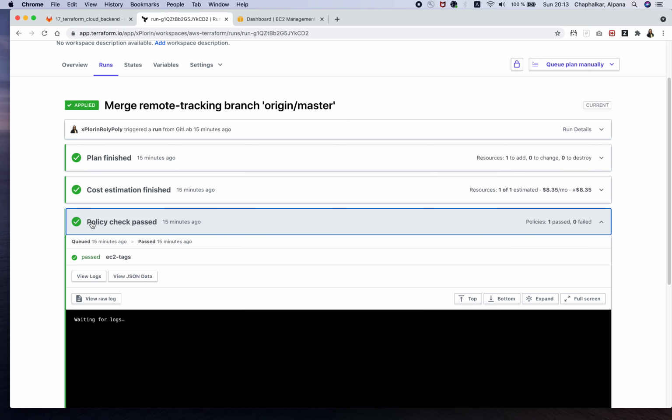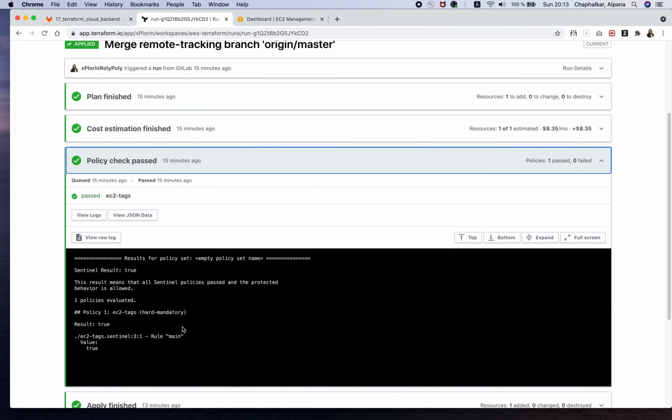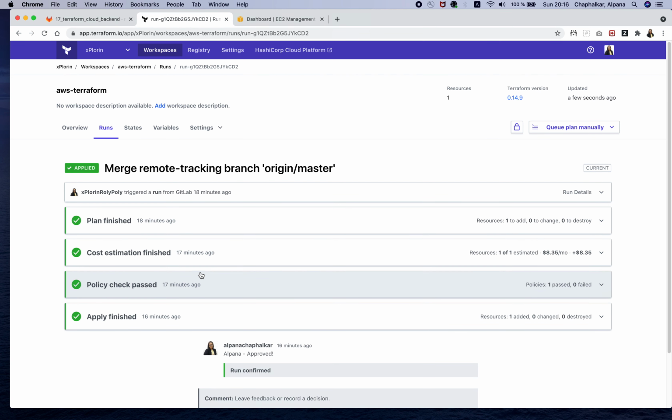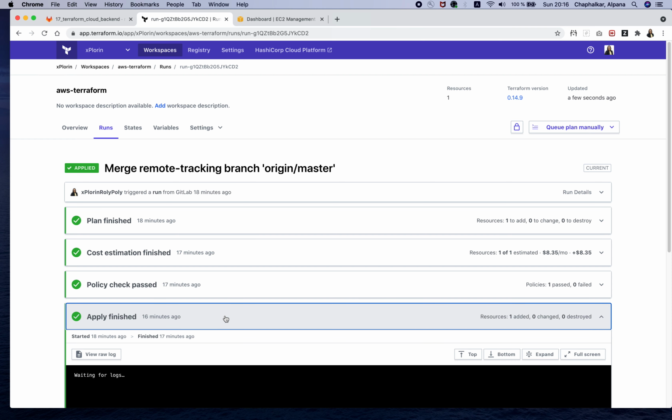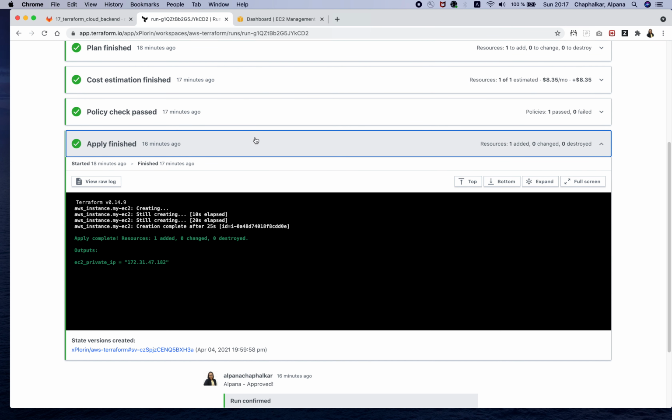Also there is a policy check. This policy check is configured. I have configured it. You can check the documentation on how to configure this. So basically this policy checks if the resource has been tagged. After the policy check has been passed, the next step is the apply. So you see the apply command has been executed, and you see the outputs, EC2 private IP, here.